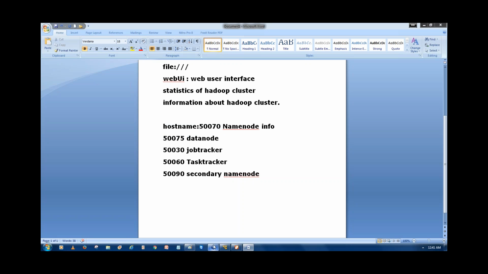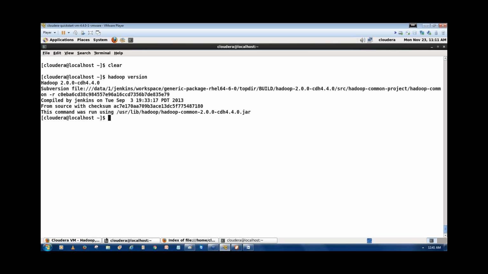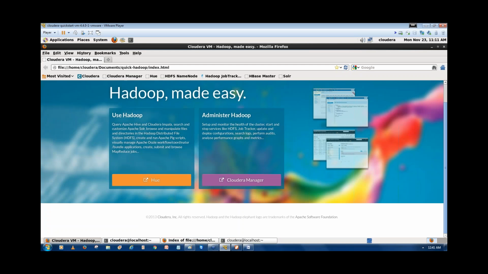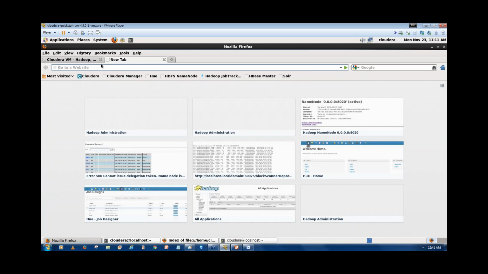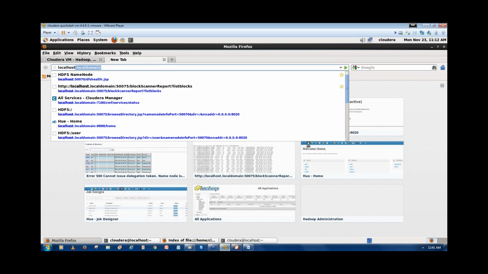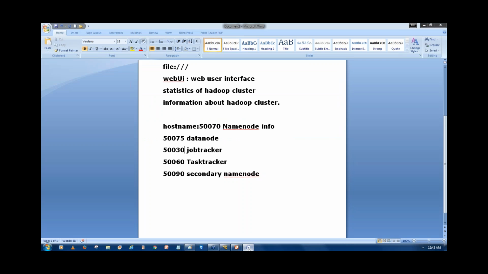So now I'm going to the environment, and I'm taking a browser window, right? In the browser I'm opening a new tab, where my host name is localhost colon. So what is the Web UI port for the name node?